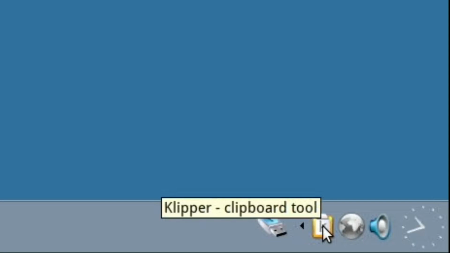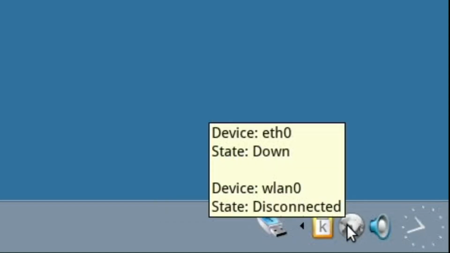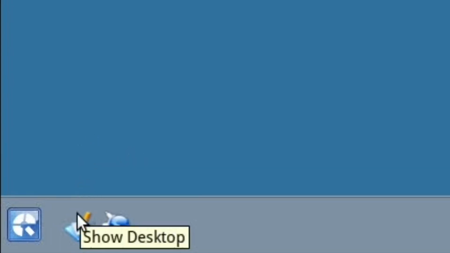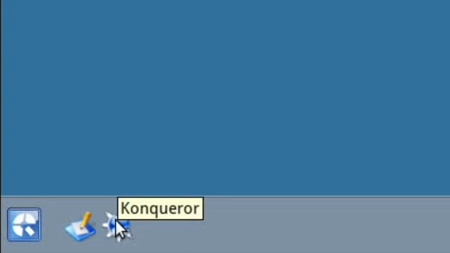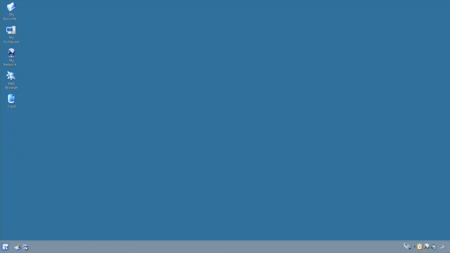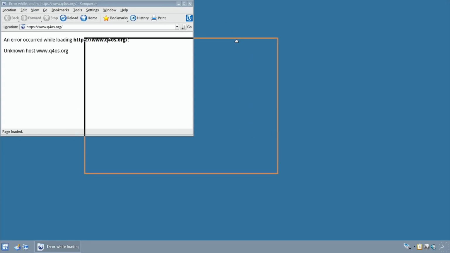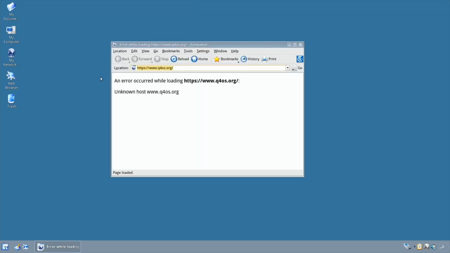Unmounted removable medium. That looks like a clipboard, yeah. That's my internet connection. Volume and a clock. So down here we've got show desktop. That's an old, that looks like XP, doesn't it? I'm sure that looks like XP. And Konqueror, I don't know what Konqueror is. Looks like that's the web browser. Good start.